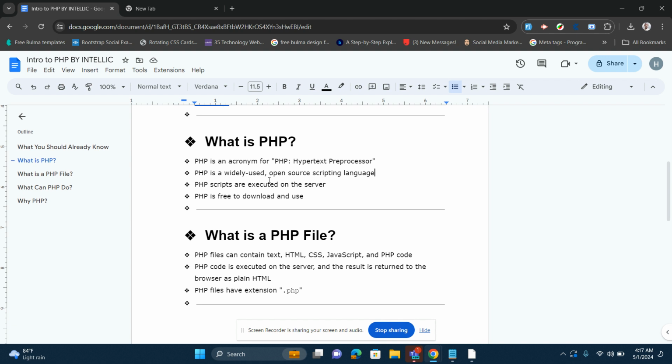PHP scripts are executed on the server. PHP is free to download and use. PHP is an open source programming language, meaning that you don't need to pay to use it. So that's one of the reasons why people use it mainly.